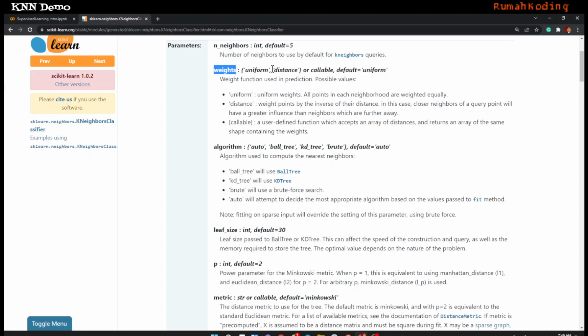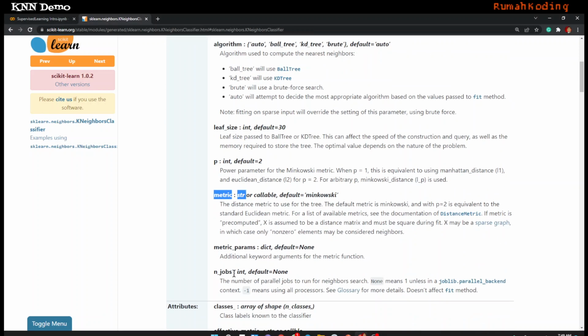Weight means apakah kita menggunakan jarak atau uniform. Ya. Uniform means uniform weight. Distance, weight points by the inverse of the distance atau yang lain. Lalu ada algoritma leaf size, P metric ya. The default for this is the distance metric, but if we do not set the distance metric, it will use Minkowski.